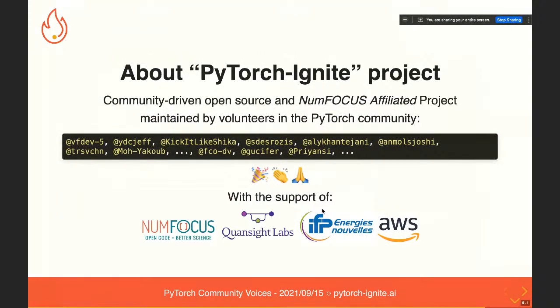Now I'm almost done with my presentation. This is the last part, and also important, which I would like to talk about: the project itself and what happens around it. As you understand, it's a community-driven open source project. We are affiliated to NumFOCUS organization, and the project is maintained by machine learning, deep learning enthusiasts and the PyTorch community.